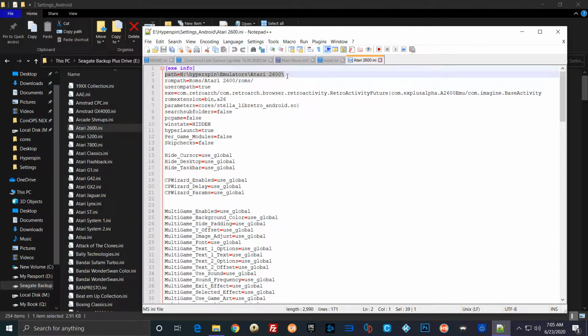It literally doesn't matter. The only time it matters is if you're using a PC and you're not using Rocket Launcher, okay? Neither one of those things is true. The ROM path. This does matter. Okay, you can see right here it says ROM path equals true. That tells Hyperspin to use this ROM path.